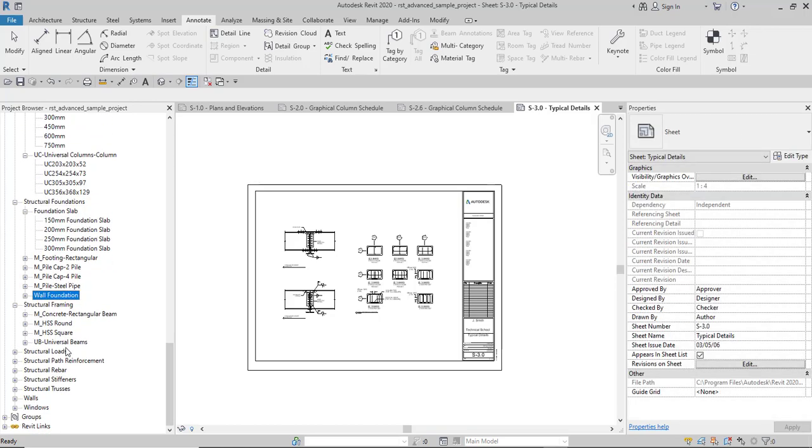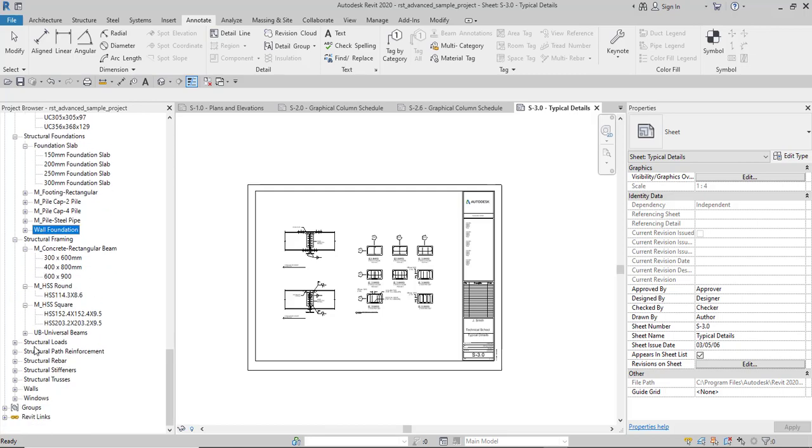Structural framing members, there are a concrete rectangular beam, HSS round, HSS square, the UB universal beams, which are all loaded into the project, and each of them has specific types under them. Okay. Now this is how Revit is organized. Now you should appreciate this organizational arrangement before you can work on any project and see how it all fits together. Let's go to Revit links.